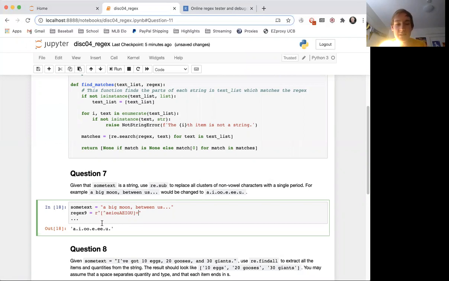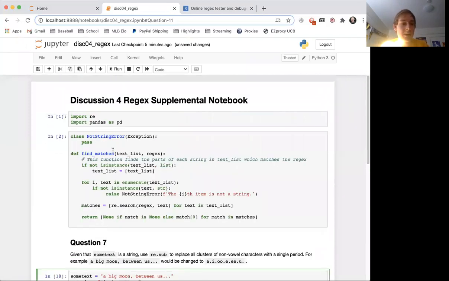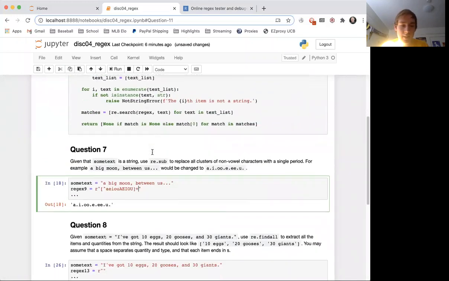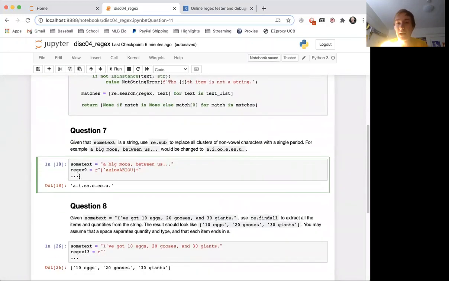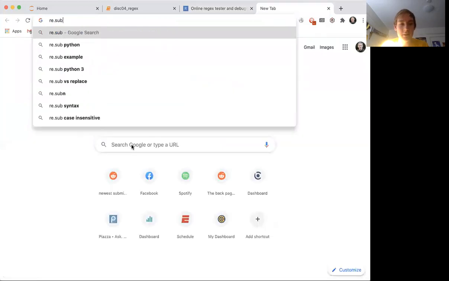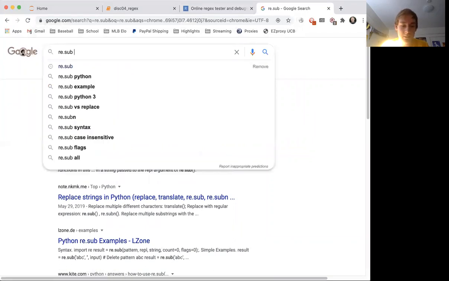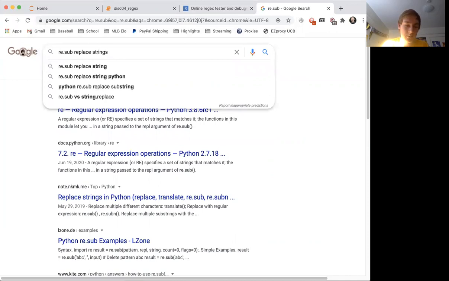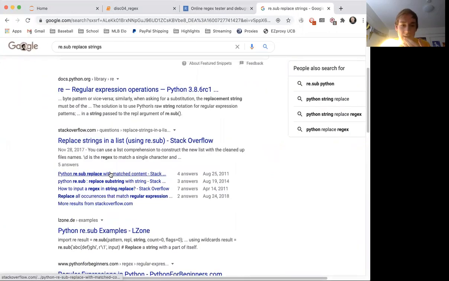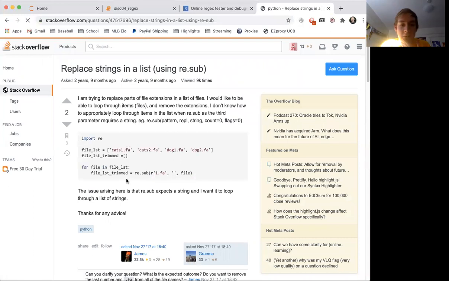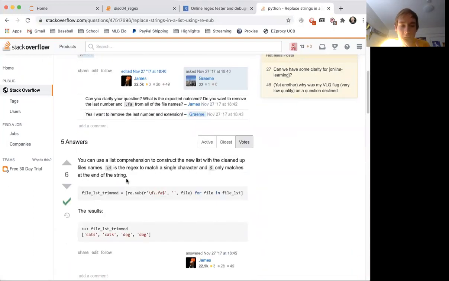The next thing we need to do is use re.sub. Again, re comes from the regex module, re, that you import. It's a Python default module. And the question says use re.sub. Let's briefly look at the documentation. re.sub replaces strings. Let's see, can I get a Stack Overflow example? Okay, so it looks like we have our pattern.